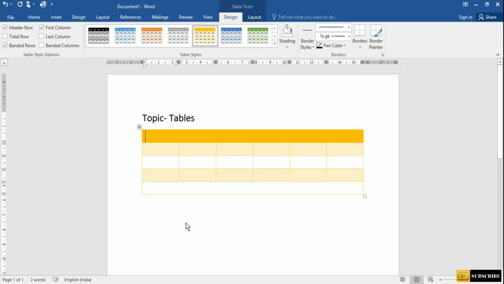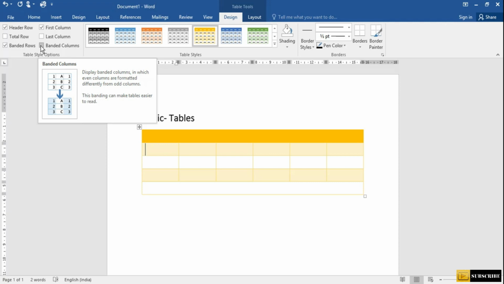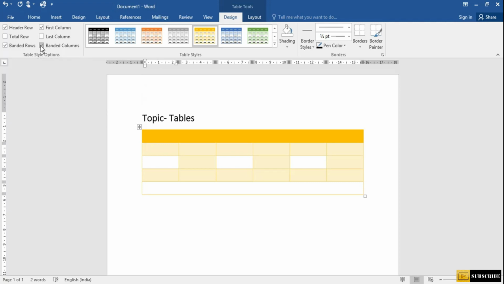Now if you want to modify the table style, you have an option for it. Once you have chosen a table style, you can turn various options on or off to change its appearance. There are 6 options: header row, total row, banded rows, first column, last column and banded columns. For this, click anywhere in your table, then navigate to the Design tab, then check or uncheck the desired options in the group, this one, table style options. You can check or uncheck any option, like I select this one, banded columns.